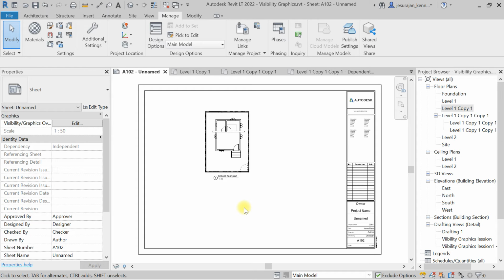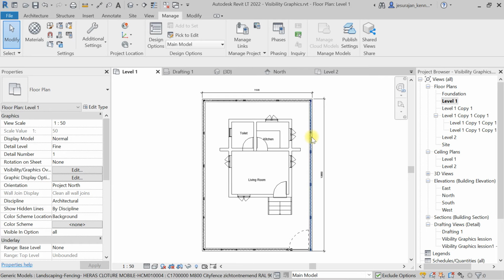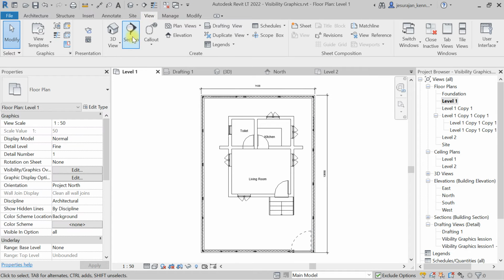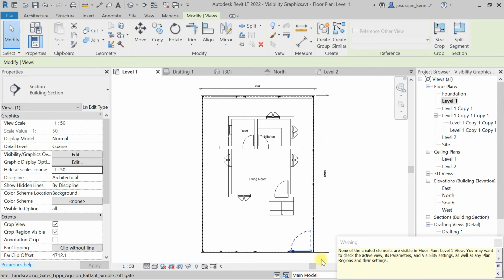So now I'm going to be showing you how to create a section. To create a section, I can directly go to level 1. Okay, here, I can go to view, and here you can see section. So here you can take the section. When I draw, the section is not visible. In case I finish drawing, you can see Revit is giving a warning.